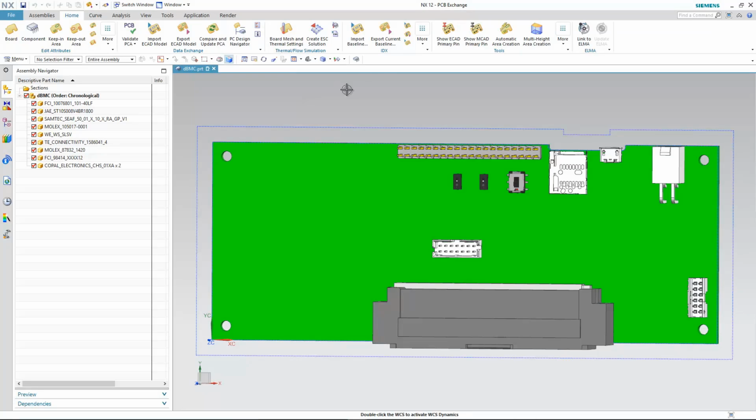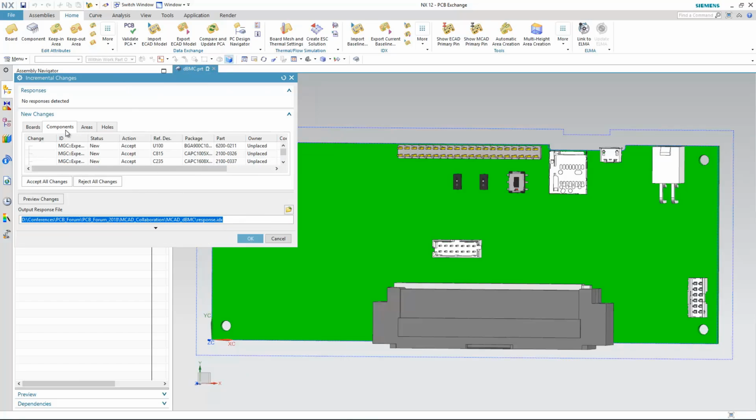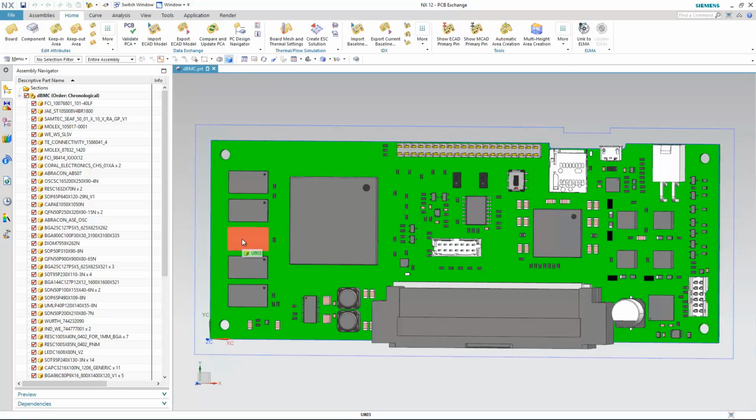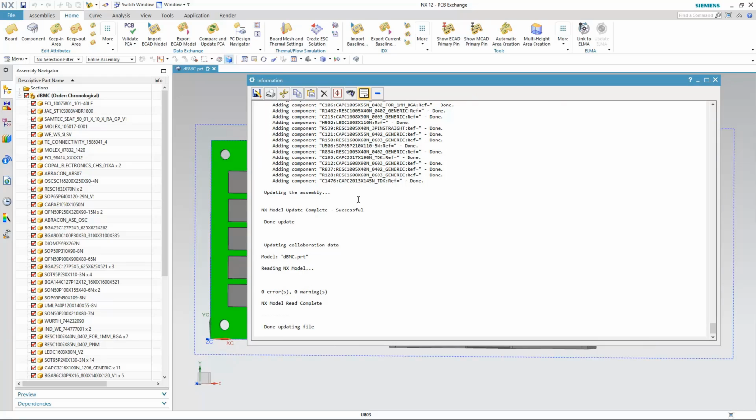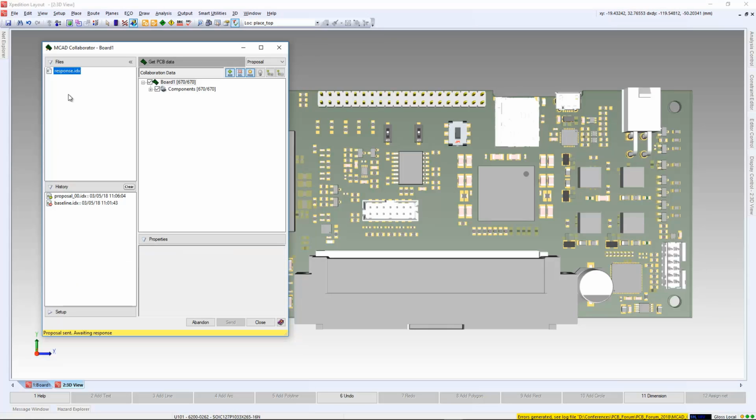We can then import the proposal and visualize the data prior to applying the collaboration data. In this example, we will just want to accept all component data. This will automatically create a response file, which is required to close the loop and synchronize the two domains. The response file is automatically highlighted, and we can see all items have been accepted.